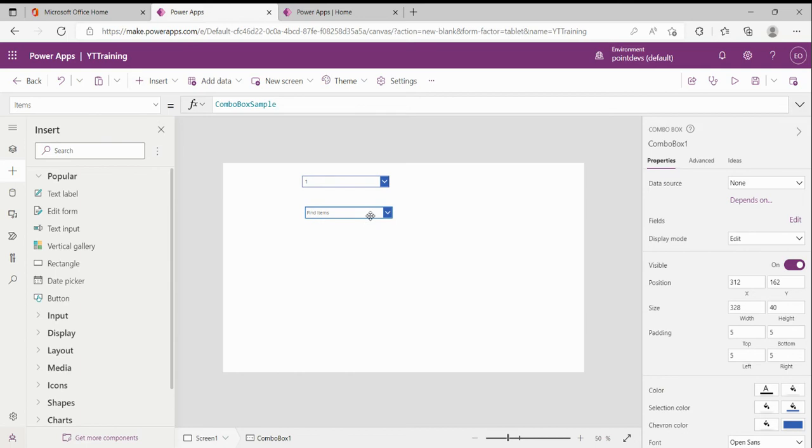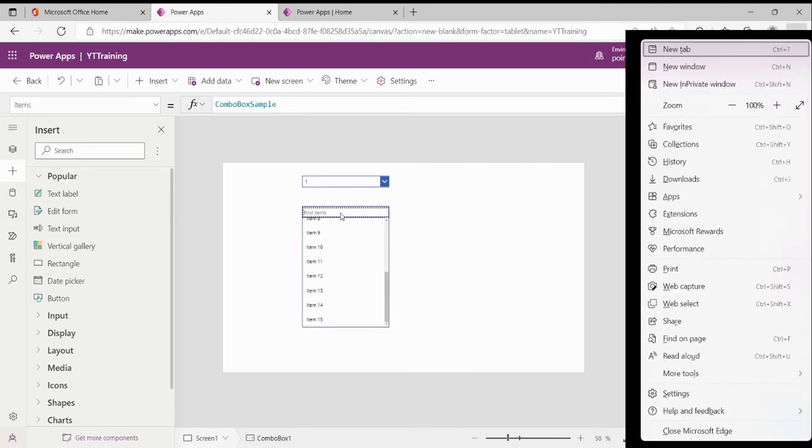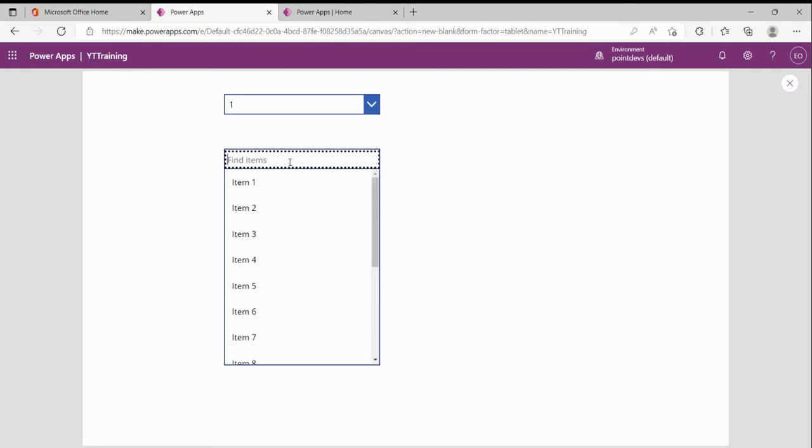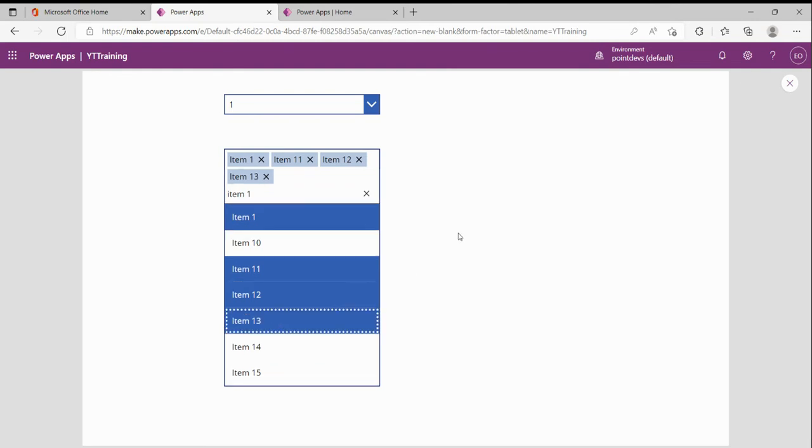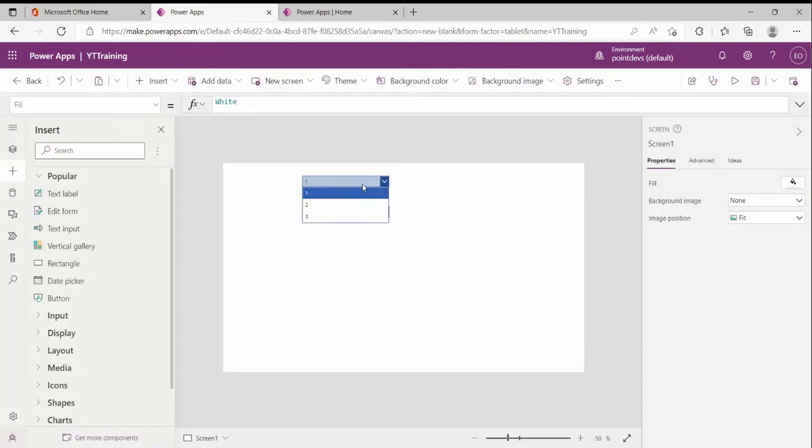This is a combo box. Now what is the difference between this drop down and combo box is, in combo box we can select anything. It will come as a drop down. Apart from that, we can type also. So let me play. Either I can select any of the values as a drop down, or I can type also. Okay, item 1, and it will give me all the values based on my search. Okay, and here not only that, I can select multiple values. So this is the main difference between drop down and combo box.